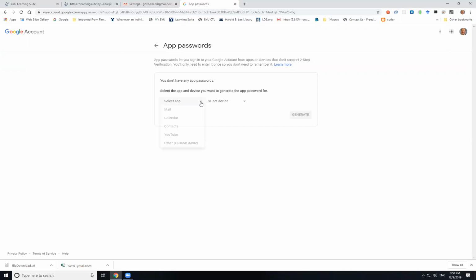All right, so I'm going to select an app here. Mail will be fine. This really is just for me to remember what this password was for. It's not like this is really going to be limited just to a mail client connecting. It's just so that when I look at my list of app passwords, I go, that's the one I gave to my mail client. And I'll select a device. We're going to be accessing this on a Windows computer. That may do something to limit where I can use this. And then I will say generate.